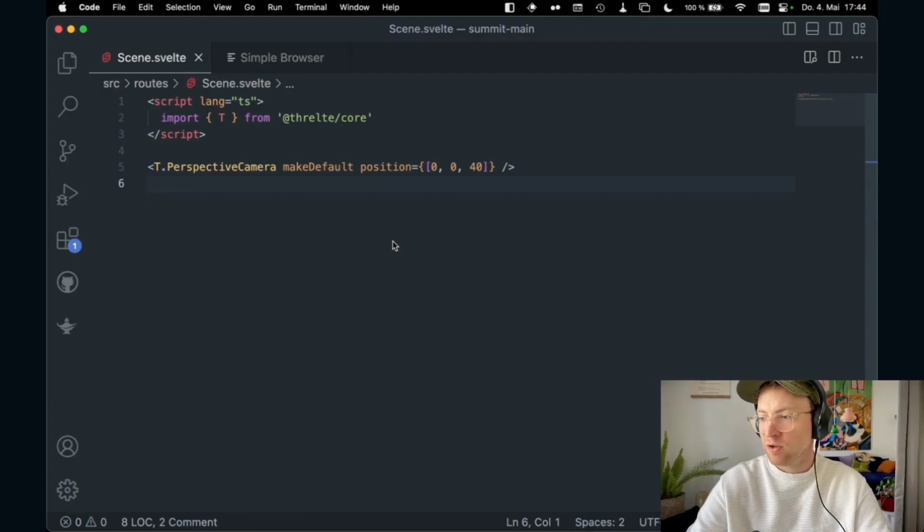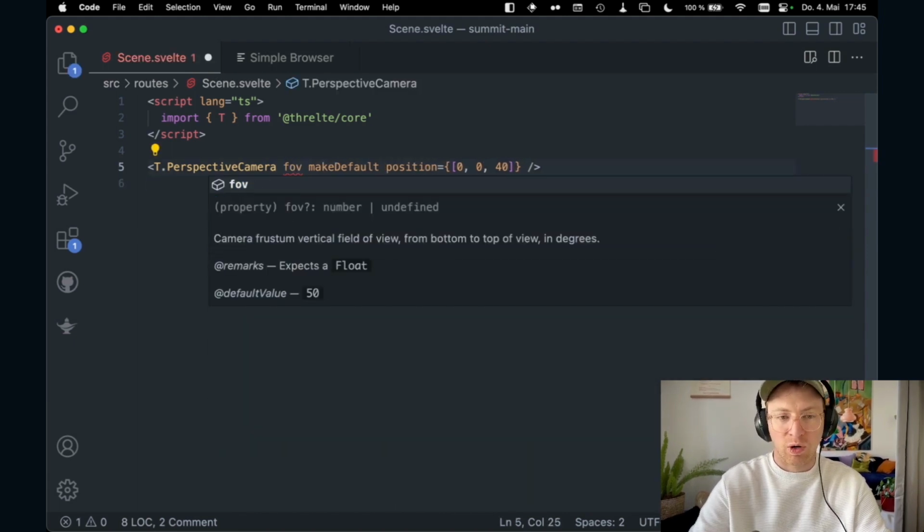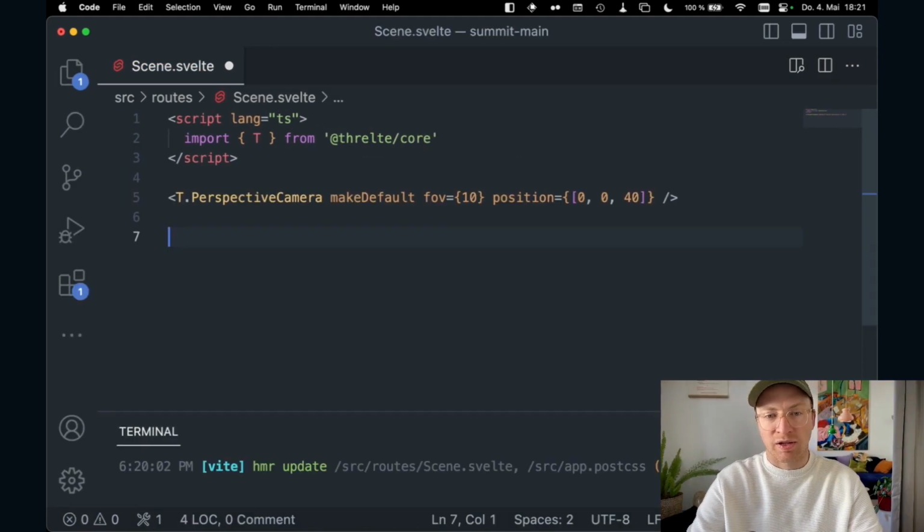Let's change the field of view of the camera. We can use IntelliSense to check for available properties on the components, and we use the property fov to change the field of view of our camera to 10 degrees. The camera is all set up, but we don't have anything in our scene yet.